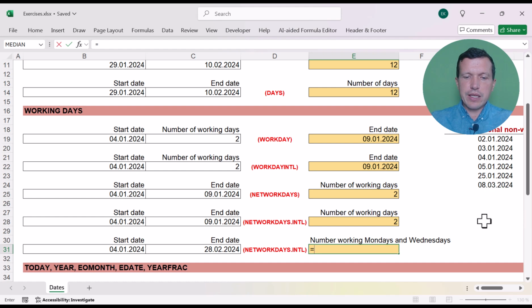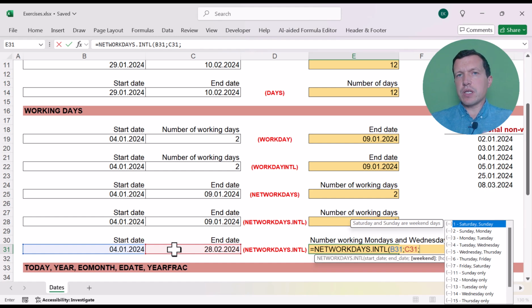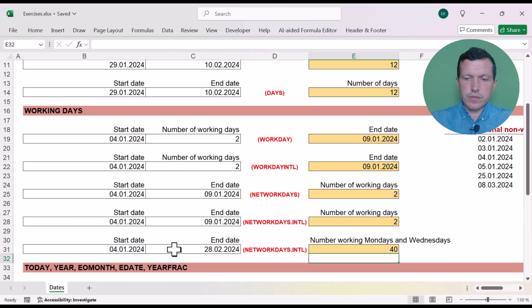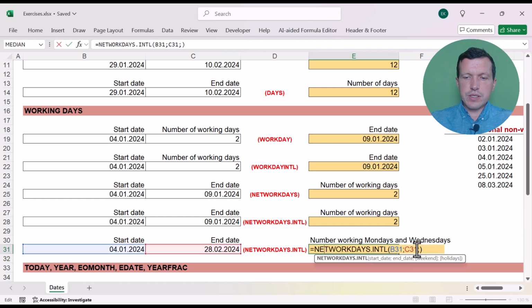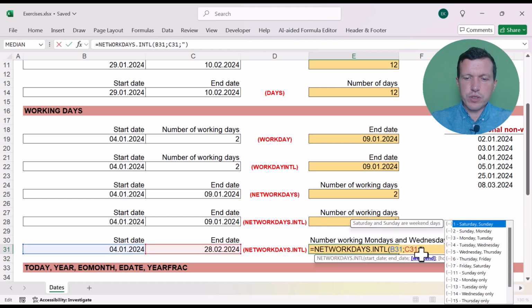We type NETWORKDAYS.INTL, start date, end date, and here, instead of selecting from many options that we have here, we open quotes. So instead of selecting from any option, we open quotes, and here we need to type ones and zeros, where 1 means holiday, and 0 means working day that we need to count.